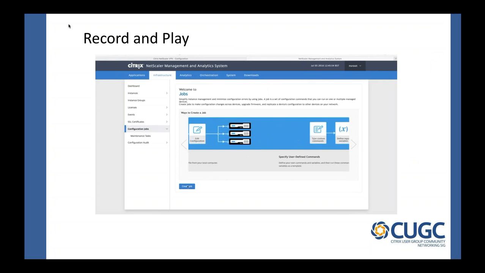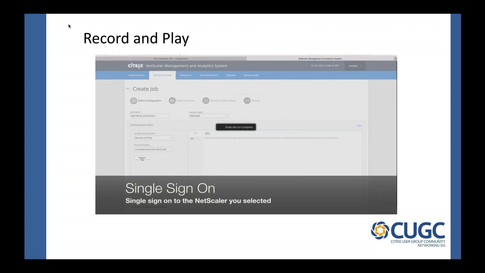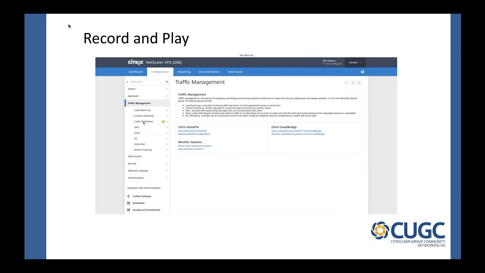So you create a job in the same way that you would a normal configuration job. Give it a name, and then from the configuration source you drop down and select record and play, and then select a NetScaler that you want to build out your config using the GUI. What MAS is then going to do is it's going to hand you off to that NetScaler and single sign you onto it and present you with the GUI.